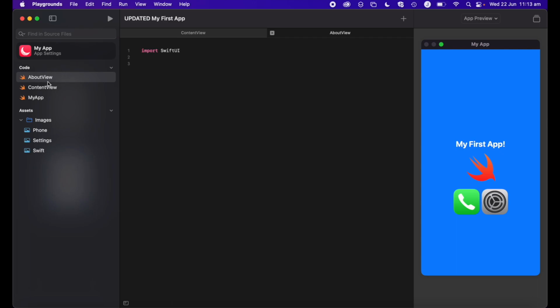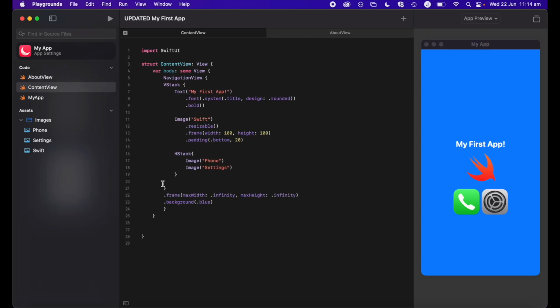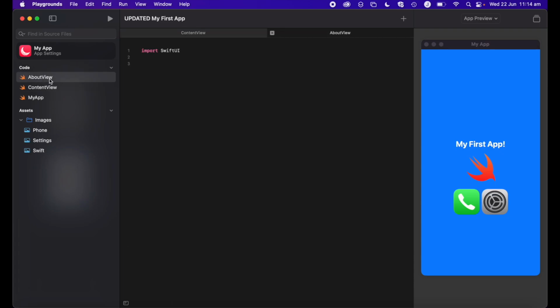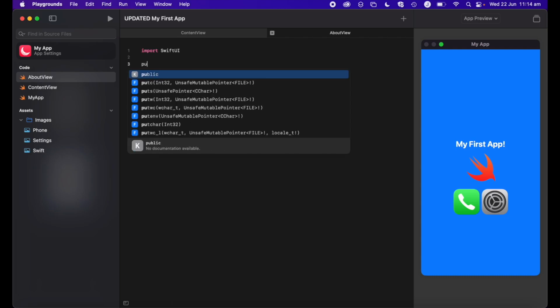We're now on our about view code. If we go back to content view, we've got all the code we added before. If we go to our about view, all we've got is that import SwiftUI at the top. So we're going to add just a little bit of code so that when we navigate to it, it'll be easier to see if it's worked correctly.